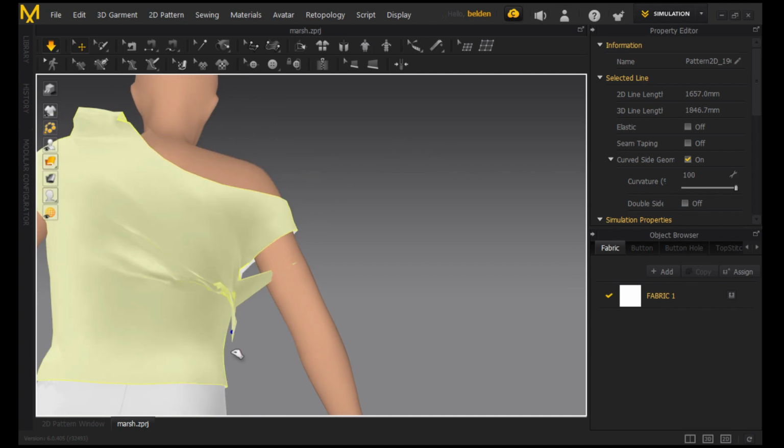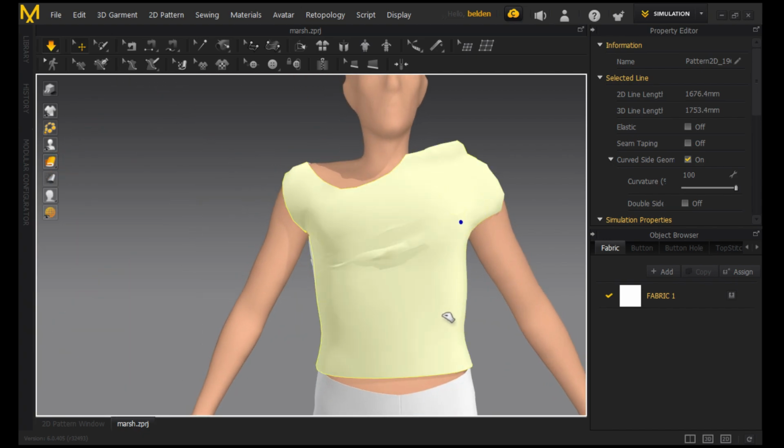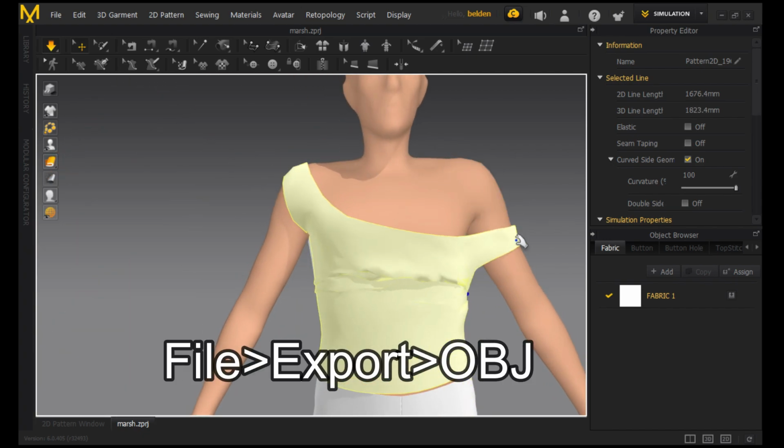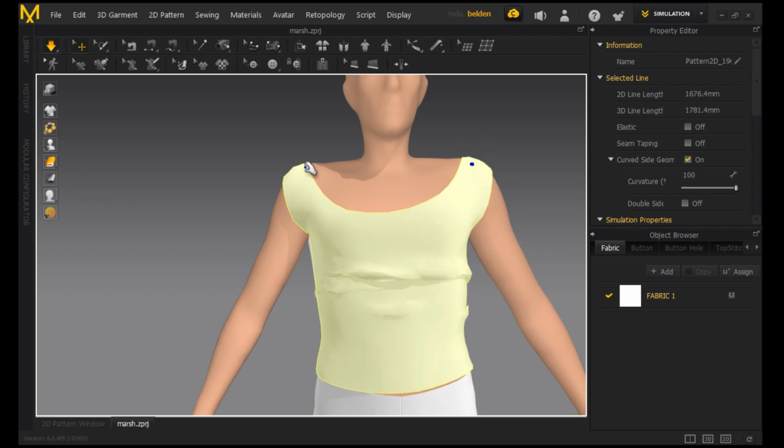When you're happy with the design, you can export it for use in other 3D software. So go to File, Export, and export as OBJ or FBX. Be sure to export with thin or thick fabric depending on your project.